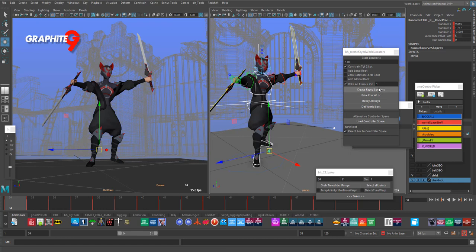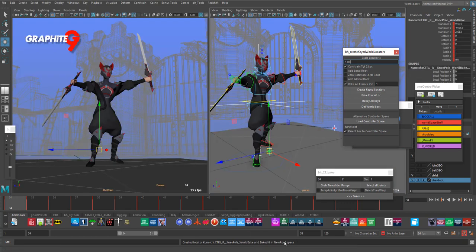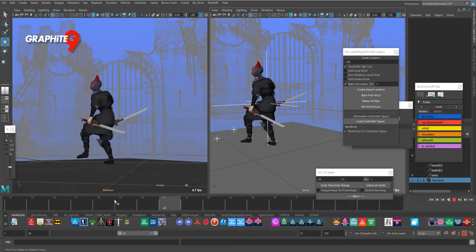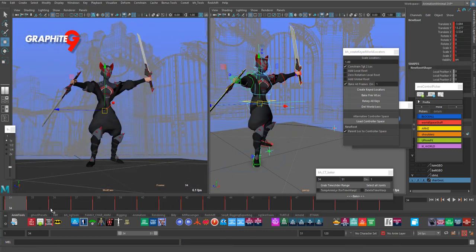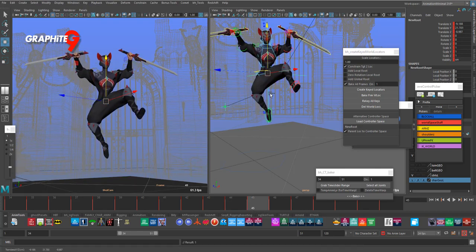Then I'm going to create key locators for those with this option, parent locator to controller space. I'm going to bake them on ones. So it's just going to go through and bake them in. You see there, it's baked them in new root space. So the animation now, if I play it, will look exactly the same, but my animation is now relative to this root. So I can now take this root and play around with it.